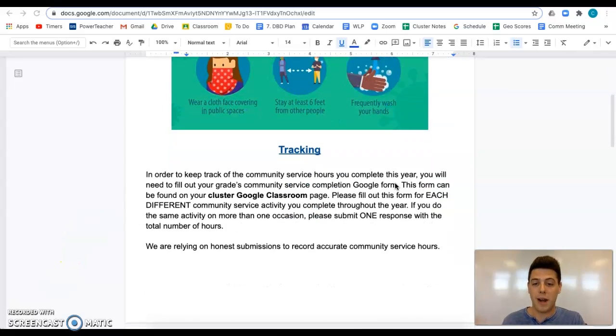So on to tracking. This year, in order to keep track of community service hours, you're going to fill out your grade's community service completion form. This form can be found in your cluster Google Classroom page. You need to fill this out for each different community service activity you complete throughout the year. If you do the same activity on more than one occasion, I want you to submit one response with the total number of hours. But for any individual opportunity, you're filling out the form every time.